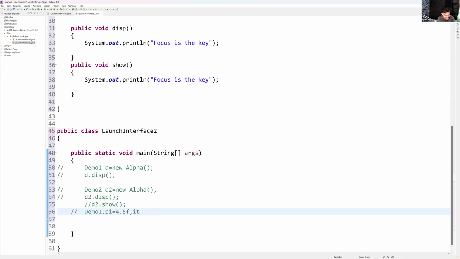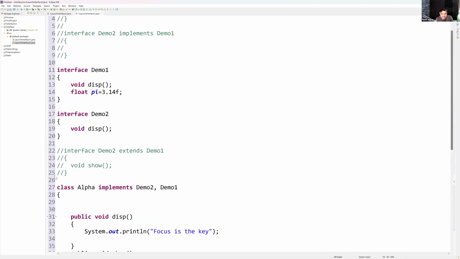Final. So did I anywhere say it is final? By default, all the variables inside an interface, whether you write or you don't write, they are public, they are static, they are final. I have written it here like this, but behind the scene, it is considered as this.